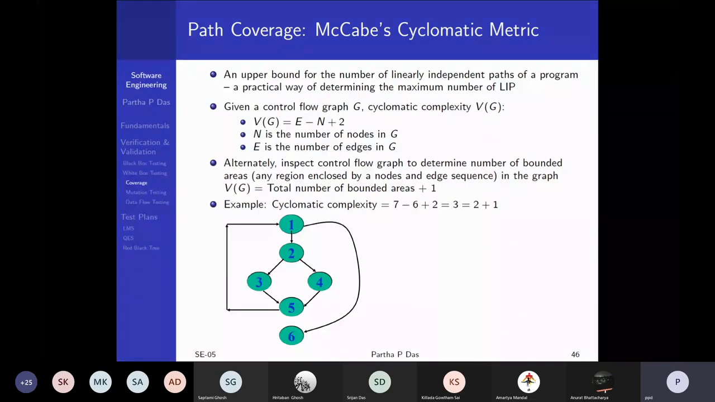Now, the other result that is useful in this case is that the number of linearly independent paths of a program is upper bounded by the cyclomatic complexity, which is a very, very important result. So depending on the cyclomatic complexity, I at least know the maximum number of linearly independent paths I can have. Right? We will see other uses of cyclomatic complexity also. This is done by McCabe, so this is often known as McCabe's cyclomatic metric. This is a very typical metric.